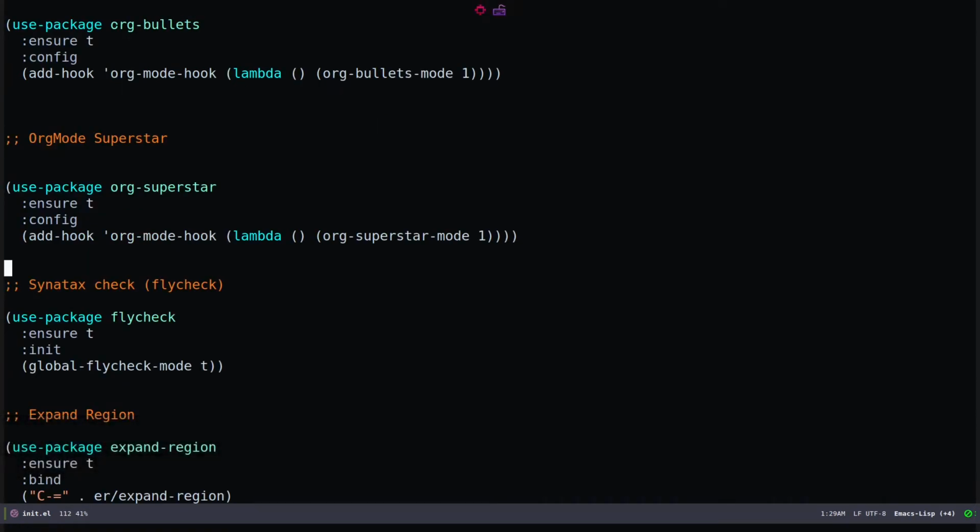If you want, you can configure them accordingly. All I do is use-package org-bullets, ensure they are installed, and I'm just adding this configuration hook for them. So if you want, you can add this to your configuration. So without wasting much of our time, let's begin.